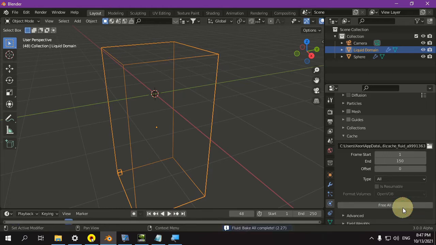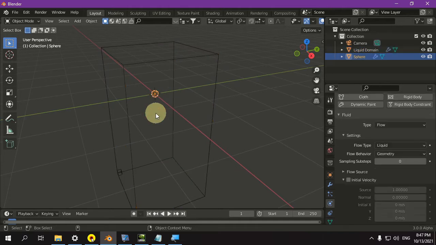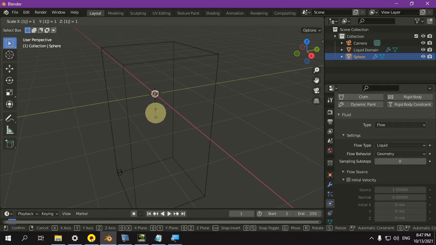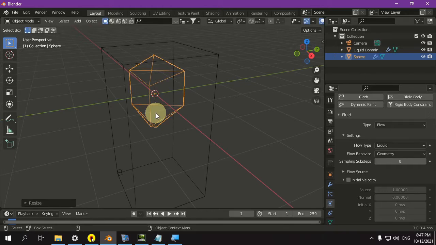After baking, all the settings are applied, all computations are done, everything should be ready. Let's try and play the animation. Still no water because the flow object is too small. You have two solutions. The first one is to scale up the object, which I don't recommend, because you may want to have a small flow object in your scene. Anyway, I'll try this solution, so I'll press S and scale it up to be 10 times larger.